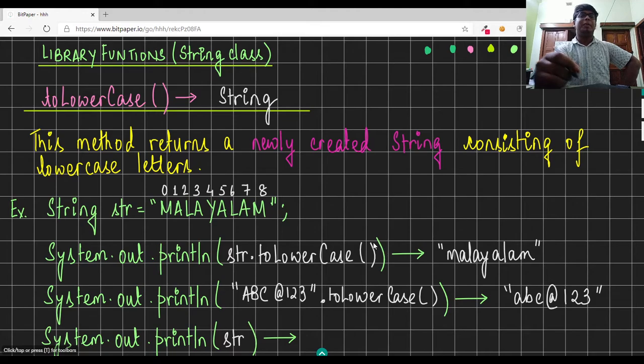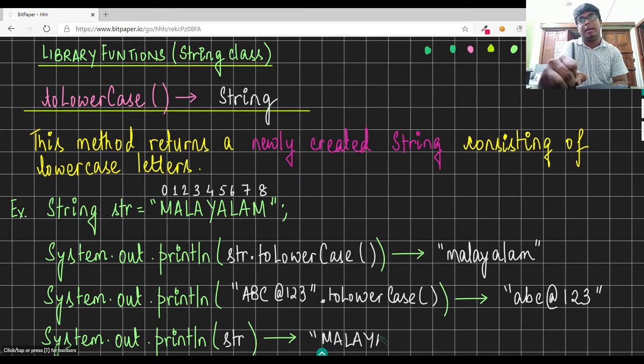Now, you might be thinking that because I called toLowerCase on this string, then the content of the string might have been converted to lowercase. But that is not the case over here. If we print the content of str, we will get back the original string that was allocated to it, Malayalam. Now, why does this happen?